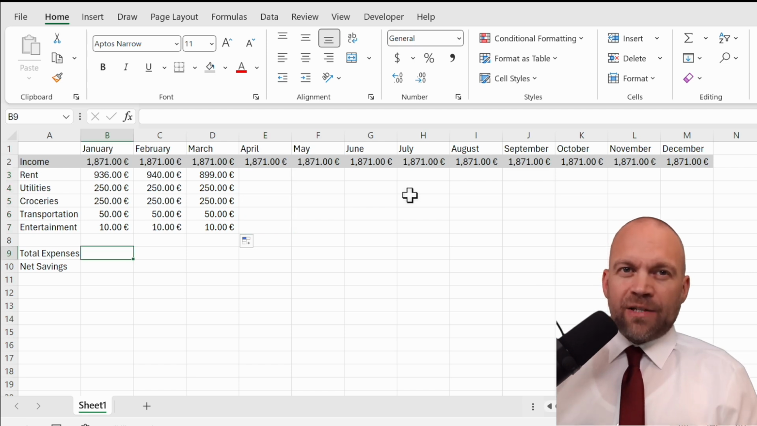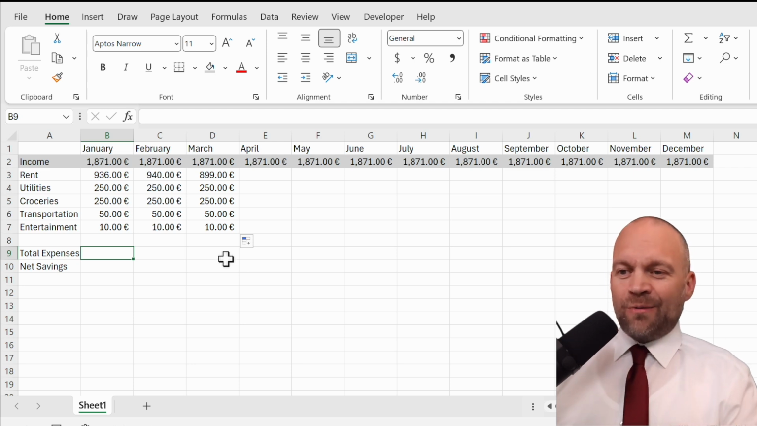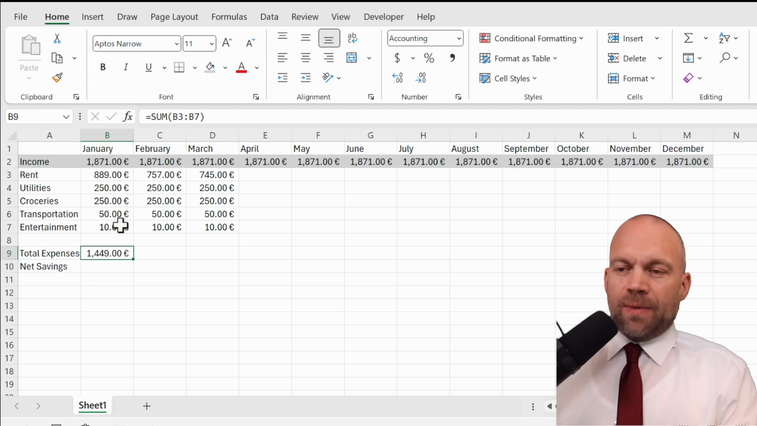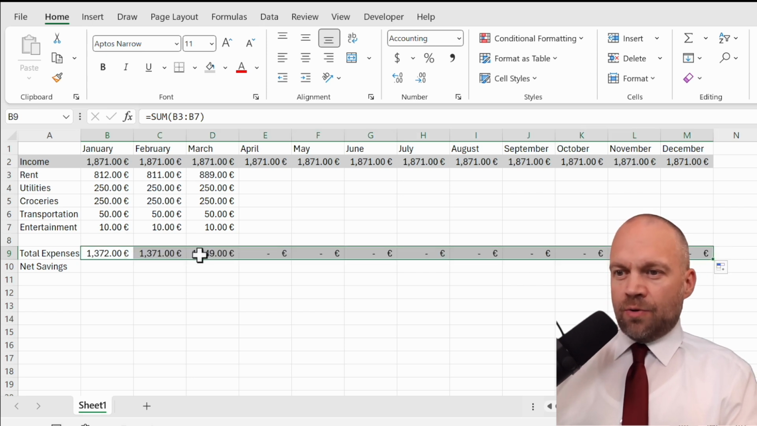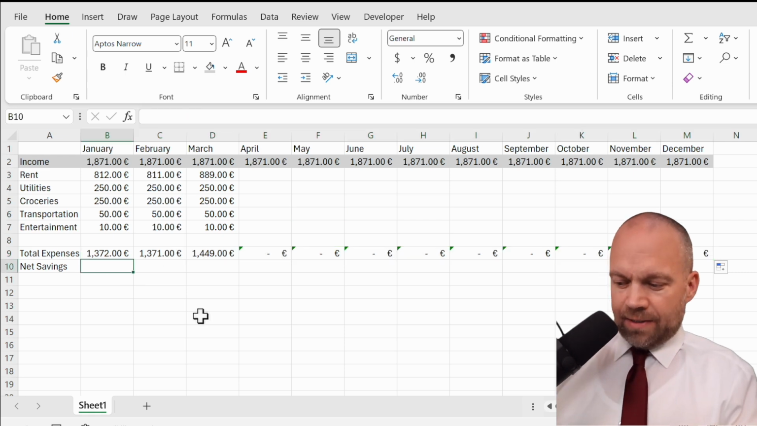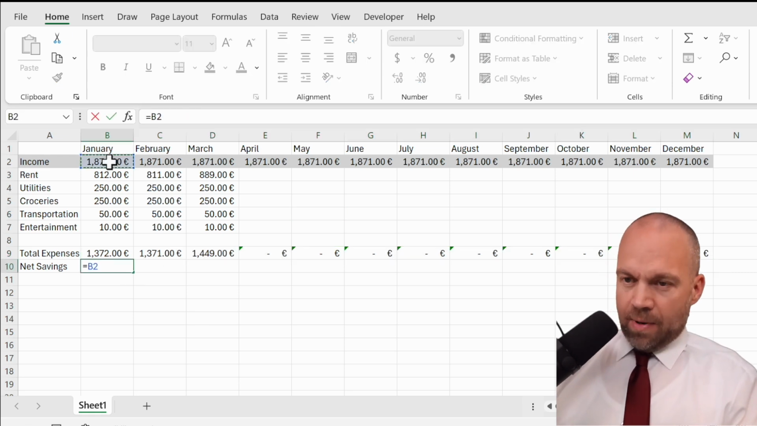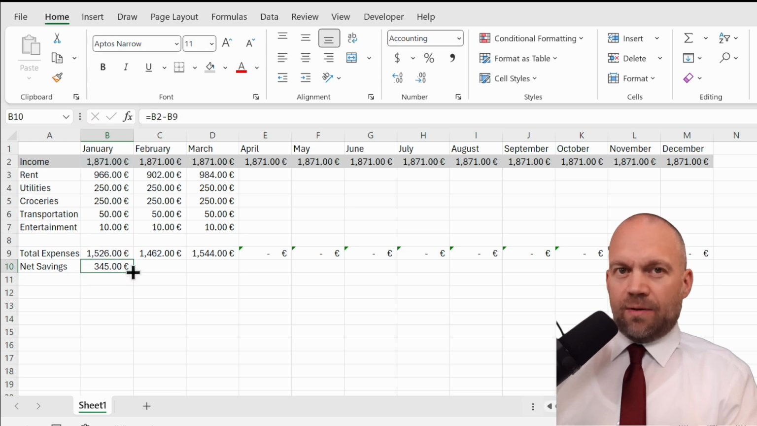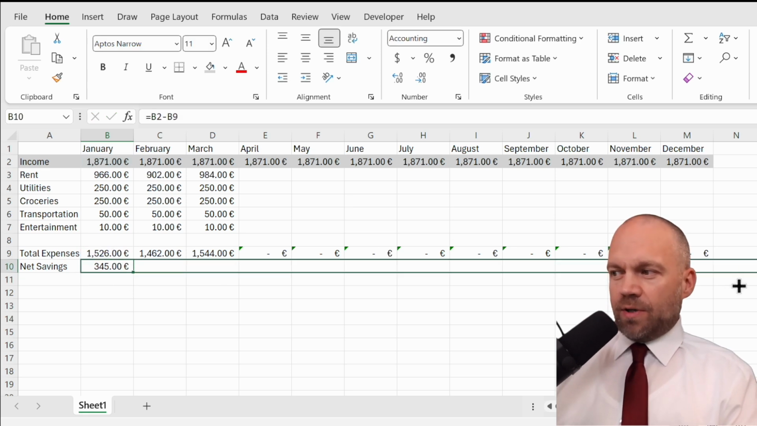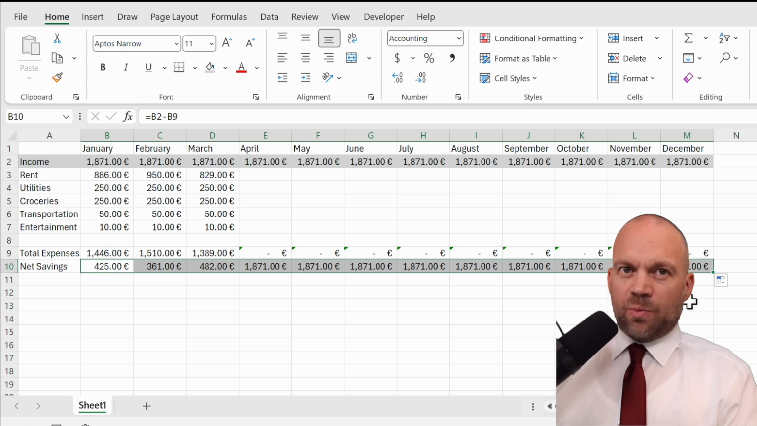Now let's use some basic formulas to calculate the totals. If you have any questions about the formulas, just look at the video I made a few weeks ago. We start with sum and use the autofill function to copy the formula through all the months. Net savings: income minus expenses, and we drag this formula across all months as well.